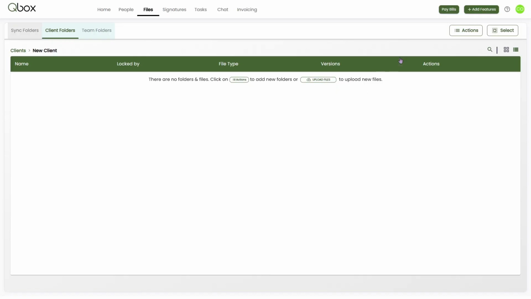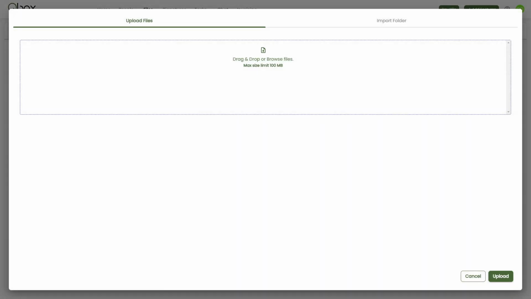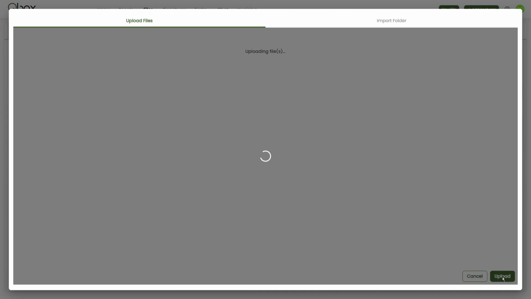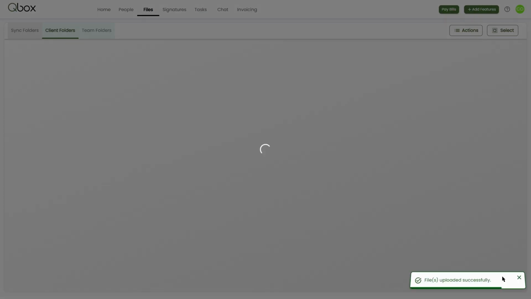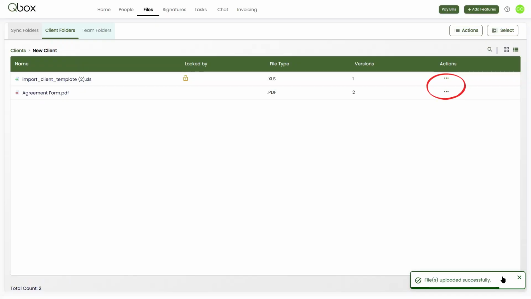If you enter the folder, you can click the Actions button at the top right to see a few options, including uploading folders and files and creating empty folders. Let's upload a PDF and a spreadsheet. Once uploaded, you can click the Actions button to see some basic functions.